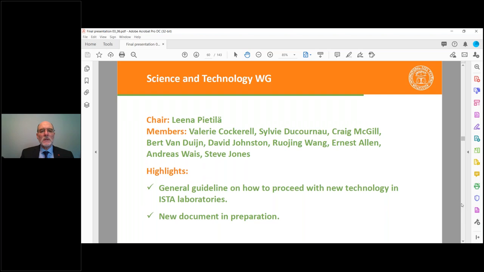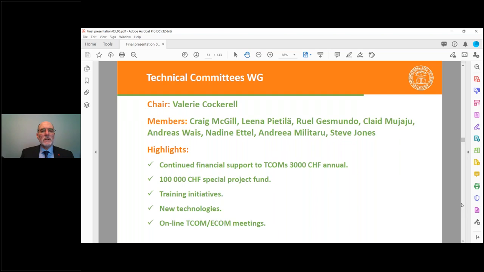Technical Committees Working Group is chaired by Valerie, and they've continued with the support from the ECOM to the technical committees of 3,000 Swiss francs that the technical committees can use each year, and also that the technical committees can bid and work on special projects under 100,000 Swiss franc funding. They're also looking at training initiatives, new technologies, and online TCOM, ECOM meetings have been held during the last year.